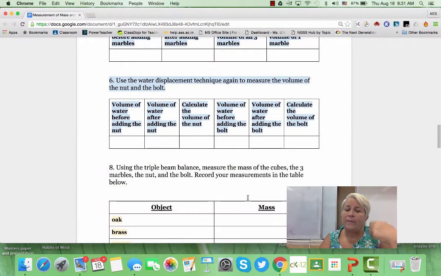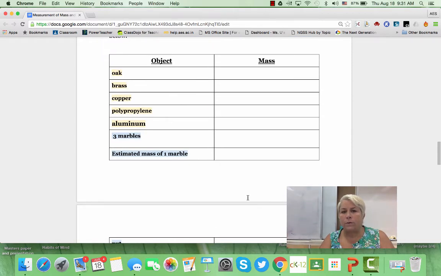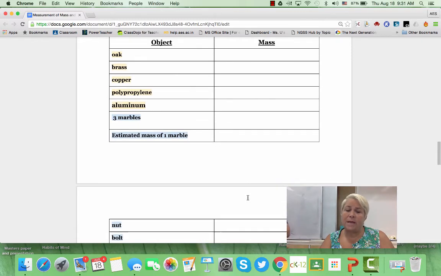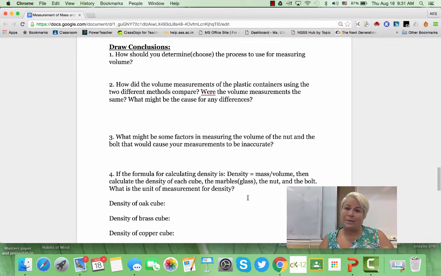You're going to have to be measuring mass and volume. You're going to have to be calculating density. So you might want to review those terms that we did in class with the CK12 assignment before you come as well. And then we'll do the conclusion questions, of course, after we're done with the lab.